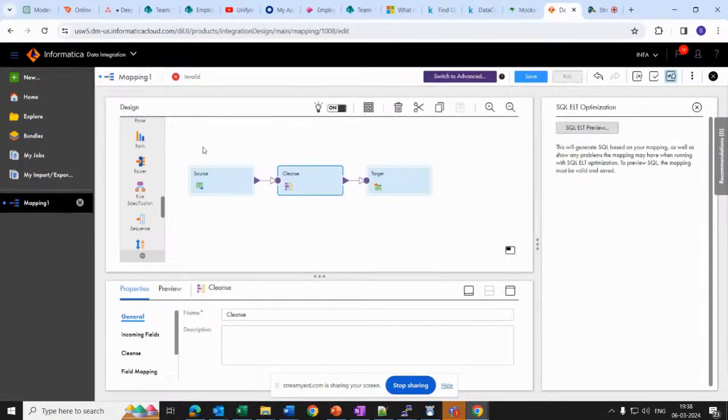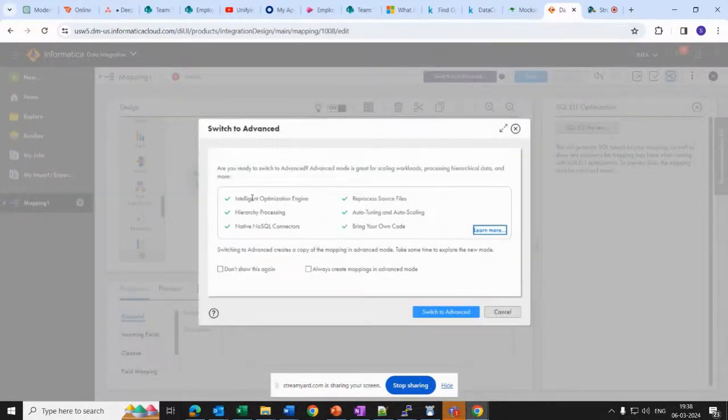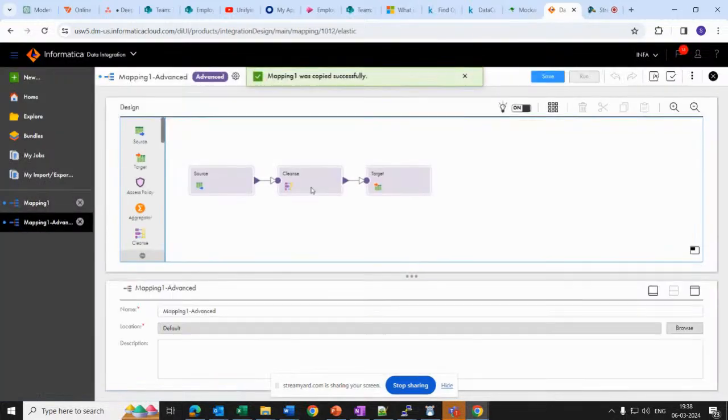Along with this, like I already mentioned, you can also create advanced mappings which can run on advanced clusters, Spark clusters. In order to create an advanced mapping, all you need to do is click on this switch to advanced. You can see what the advantage of using an advanced mapping is, and you can look into this in detail. You just click on this switch to advanced mode, and this simple mapping will now be converted into an advanced mode mapping. You can see right now this is an advanced mode mapping.